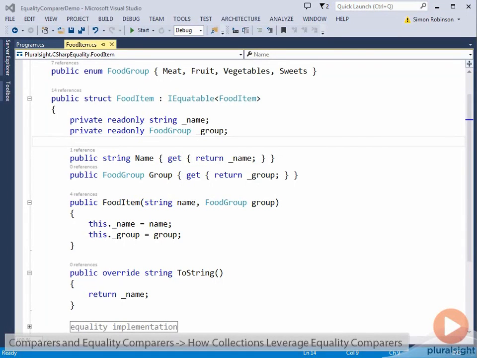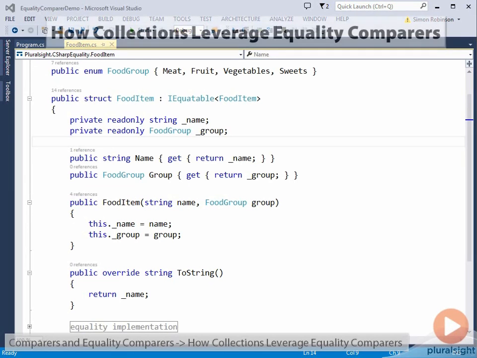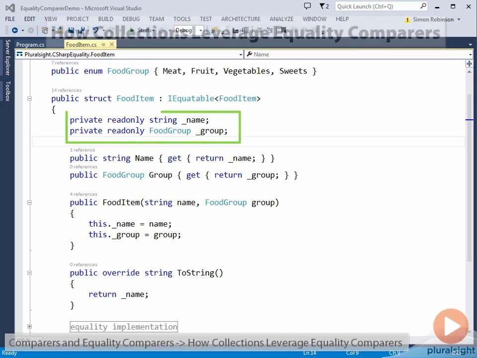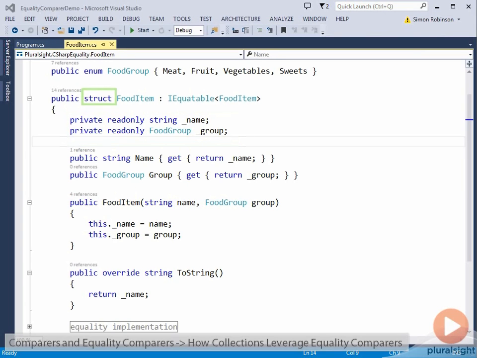I have another code sample, which I'm going to use to demonstrate how collections leverage equality comparers. Recall that I introduced a food item struct earlier in the course. It's just like the food class, it contains a name and a food group, but this time it's a struct, which means you can't derive from it, and which will simplify things a bit for us when we write our equality comparer. To give this example a realistic context, I'll imagine that we need to store a set of food items, and we want to make sure that each food item can only go in the set once.